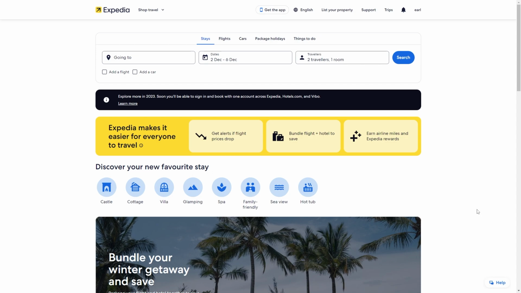Now the first thing you want to do is to head over to Expedia's website, or you can also do this via the app as well. The process won't be exactly the same, but it will be pretty similar, so you can use whatever device you want to get this done. So when you're either on the app or the website, you just want to make sure you are logged into the correct account, which you actually made the booking on.